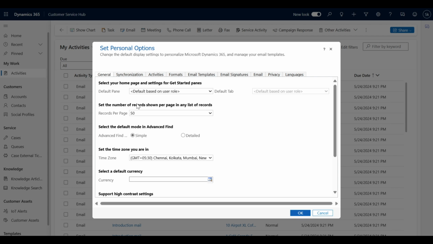So here I will select service as I want. In the customer, I want to open accounts when I click on home page. So here all the entities which are present in the service, it will appear here. And here I will open, let's say, accounts. So I just need to configure here and click on OK.